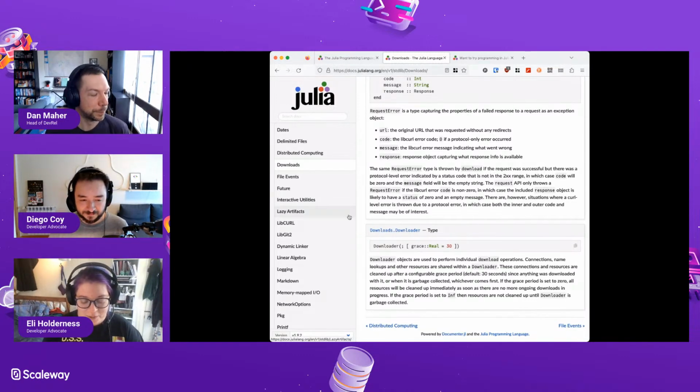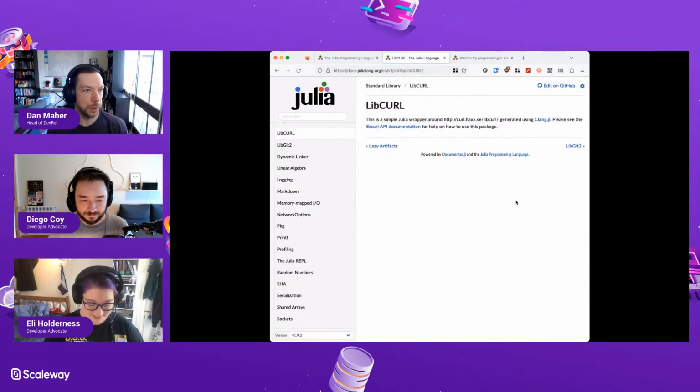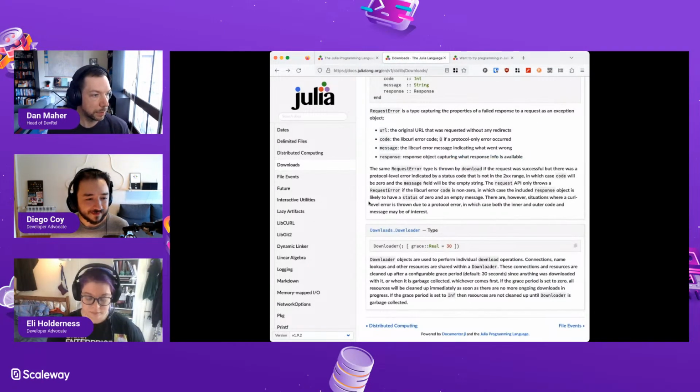Okay, now let's use that language to perform a task and demonstrate its usefulness. I did not mean to click on that, but I did. That simple Julia wrapper on libcurl. Please see libcurl API documentation. Well, okay, great. I'm just going to go back one. Okay, I guess we could try to do that. Do we have an endpoint in mind, Diego? He has put it in the chat. The endpoint is in our internal chat.